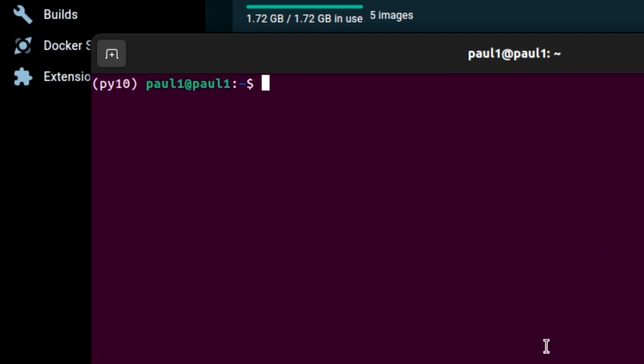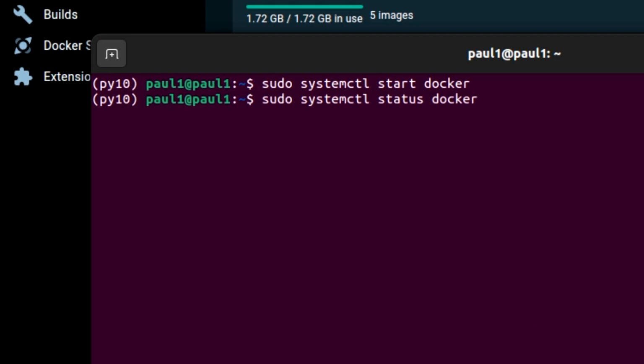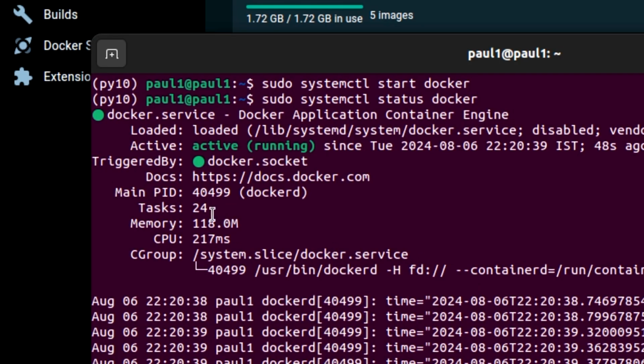And then you can actually start the Docker daemon by running this command: sudo systemctl start docker. Press enter. It will start Docker for you. And then you can check the status of Docker by running this command: sudo systemctl status docker. And as you can see right here, it is showing active, because I already have started it.